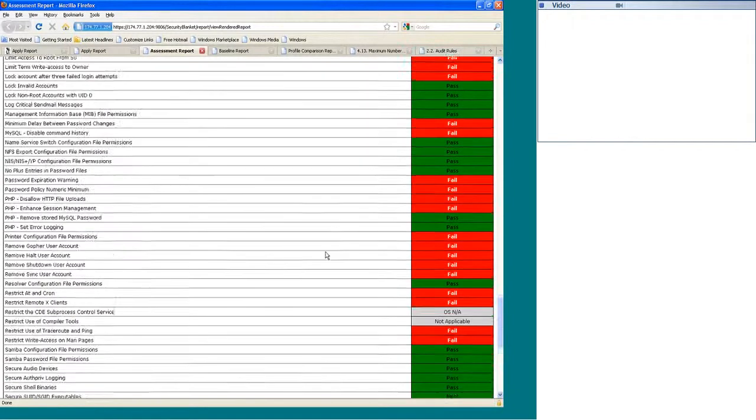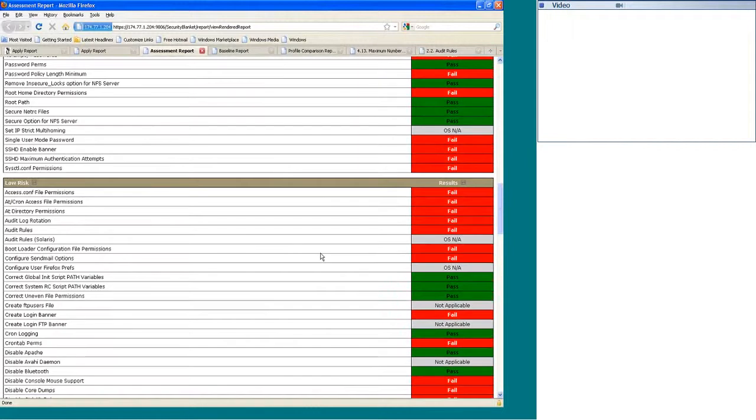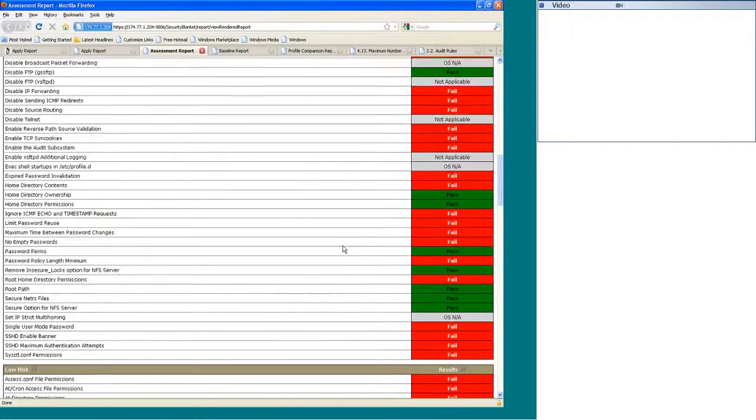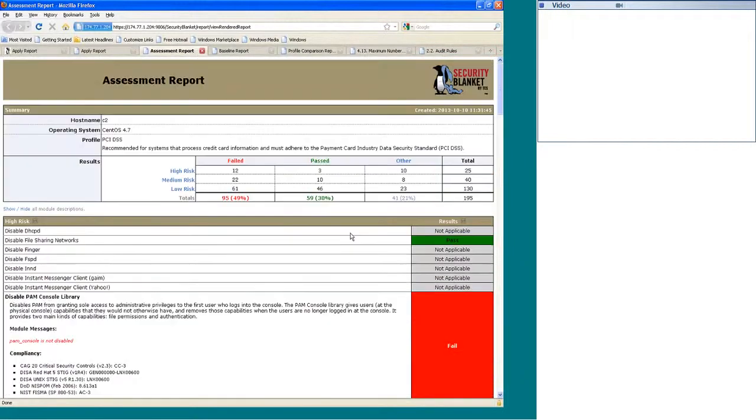So those are all the different categories that are within Security Blanket. And as an aside, depending on the guideline, it's not unusual to have a 50% or higher failure rate on an out-of-the-box install. That's not unusual at all.